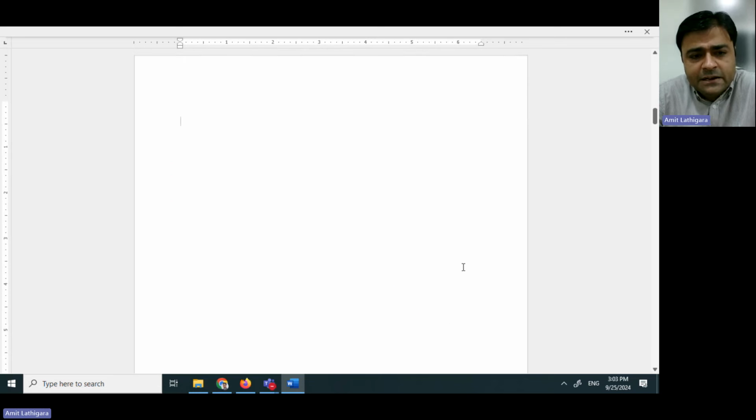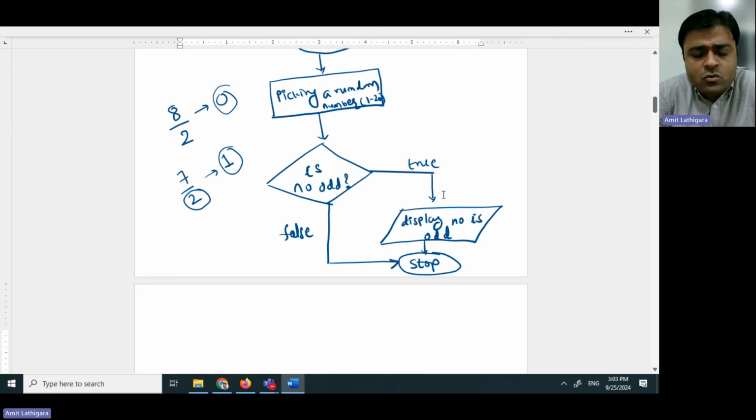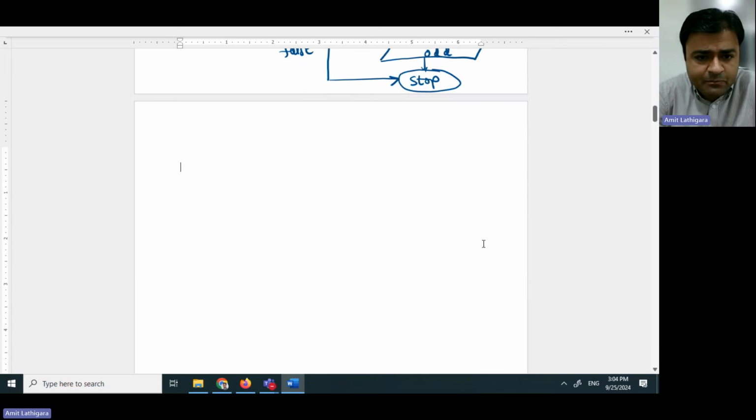Now let's continue with the second type of condition, where I want to check both the possibilities. What if the condition is true? What if the condition is false? Meaning here, instead of ending the program, let's do some more tasks if the condition is false.